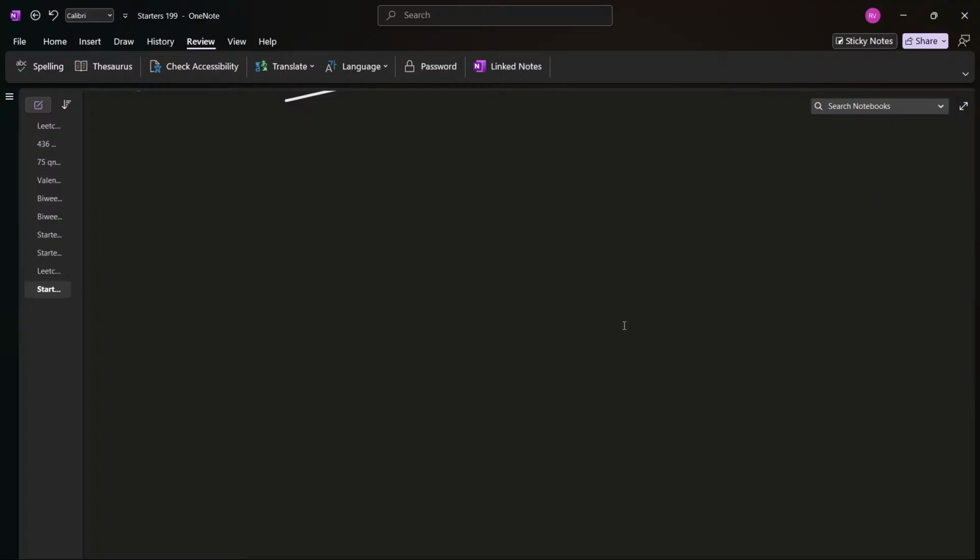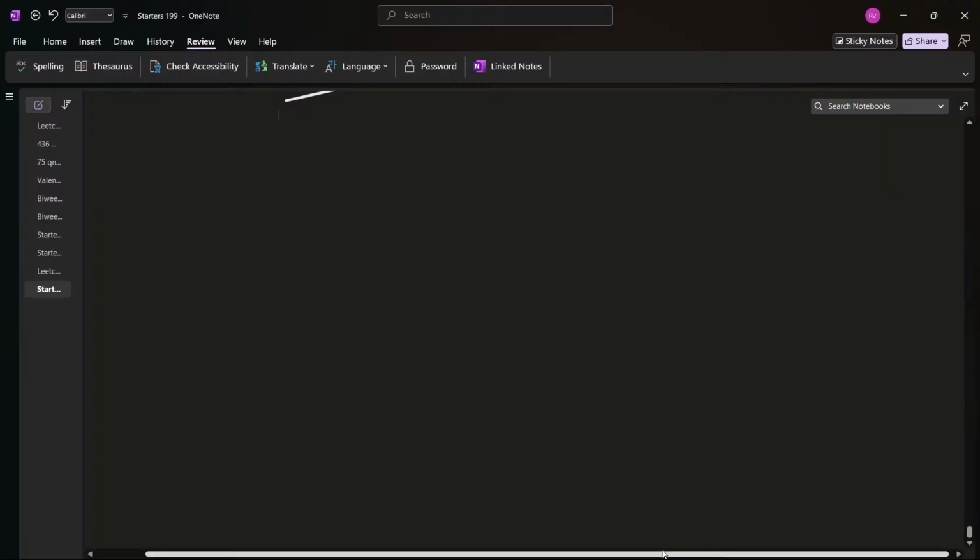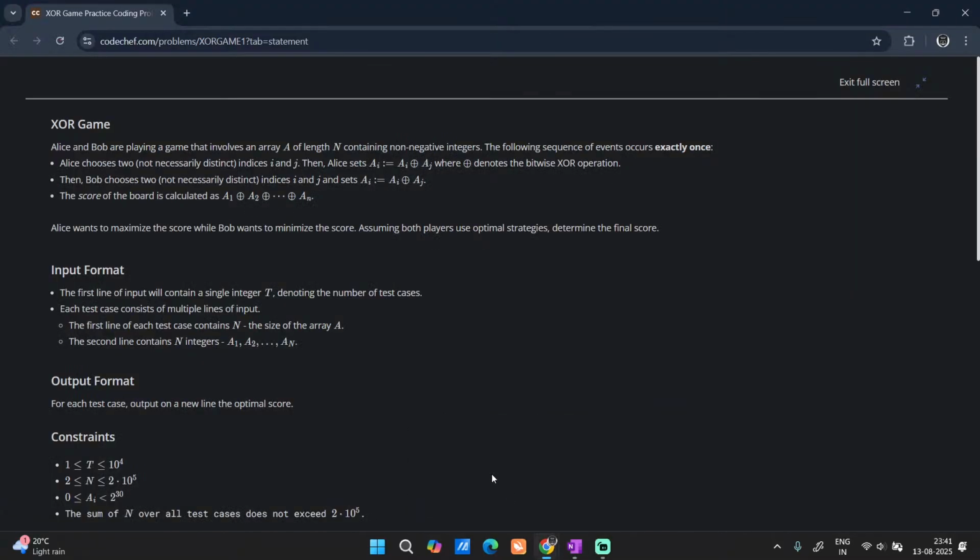Quickly going on to this final question of the day. So our final question of the day, XOR game. We'll go back to our question. Where is it? XOR game. Alice and Bob are playing a game which involves an array of length n containing non-negative integers. The following sequence of events occur exactly once. Alice chooses two not necessarily distinct indices i and j. Then Alice sets a of i equal to a of i XOR a of j, where the symbol denotes bitwise XOR operator.